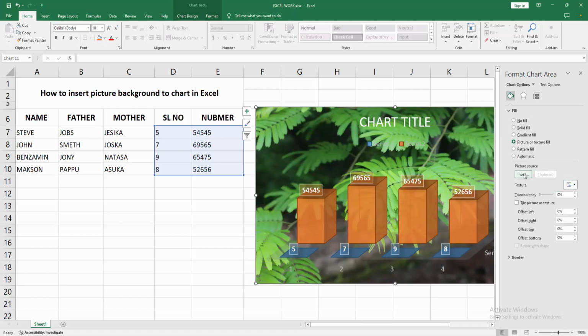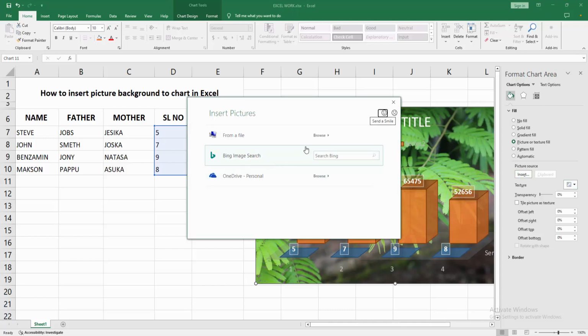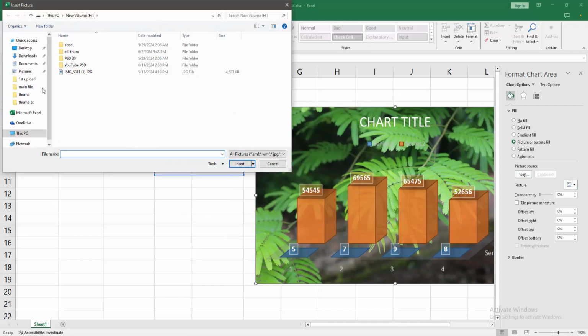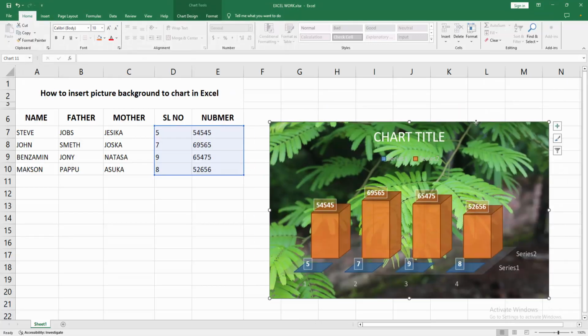Now you can see here is the picture source. Insert your picture. Now go to your picture file location and click Insert. Now close this window. Now you can see I inserted a picture background to the chart in Microsoft Excel very easily.